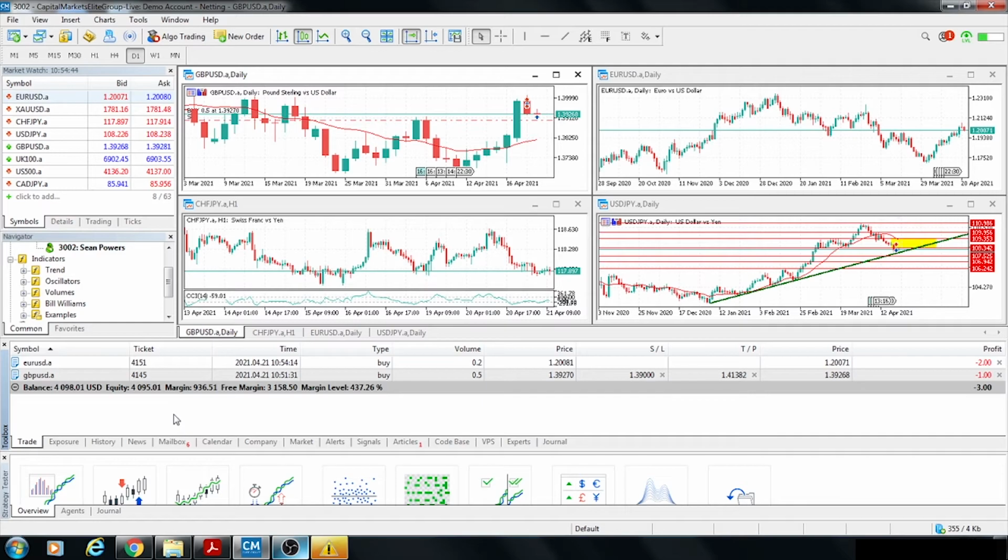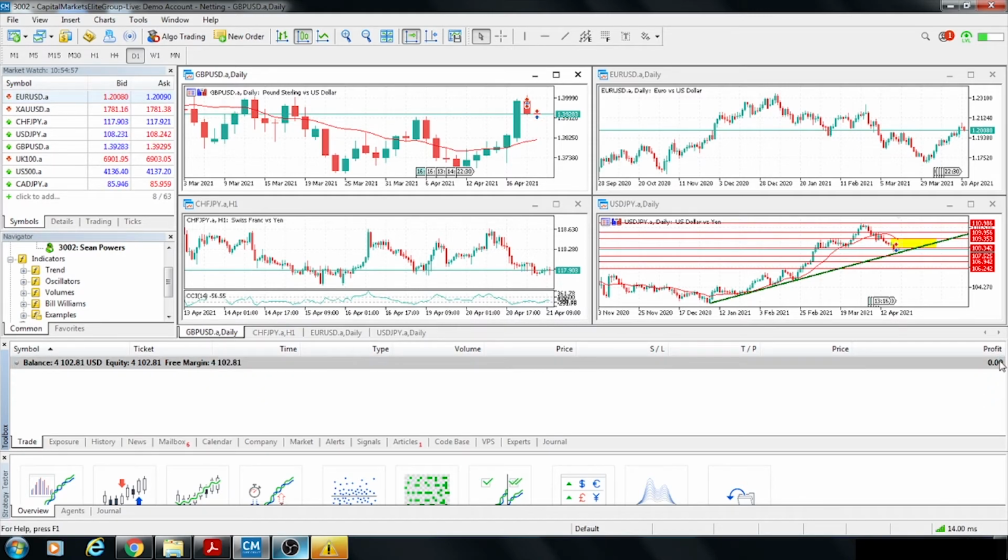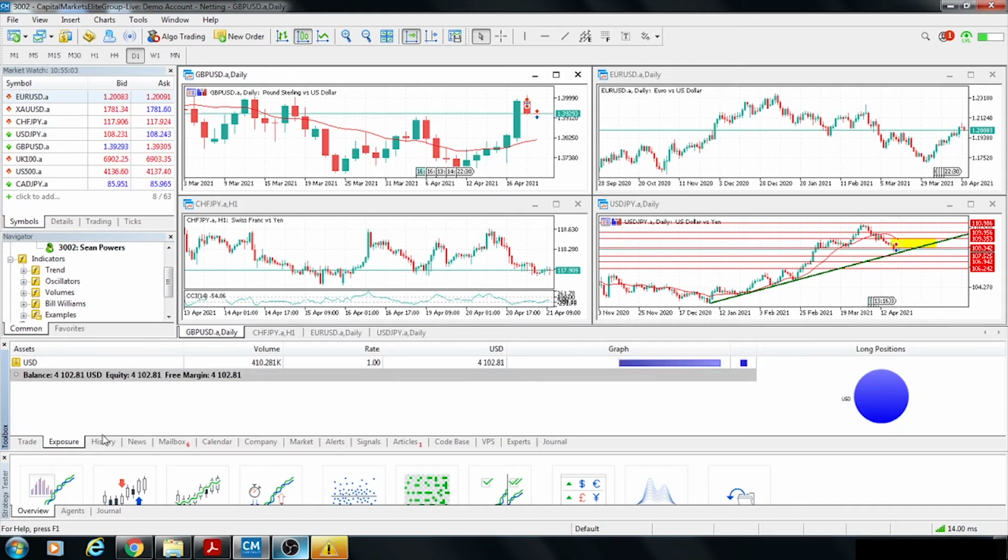If I go back to the trade tab, the easiest and simplest way to close a position is to simply click on the X here and it will instantly close it at the best available price. So if I close both of these, they'll simply disappear from my positions and I'm now flat. I have no exposure. I've just got my dollar balance there in cash. There are no actual currency pairs on there.